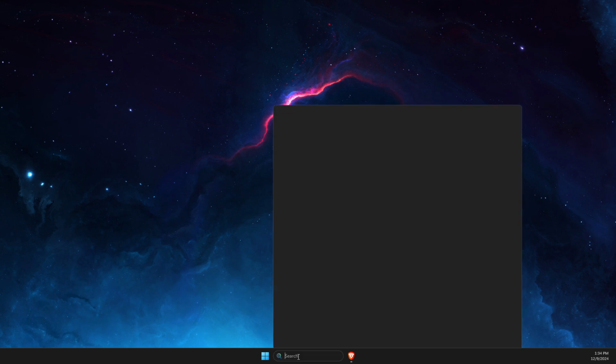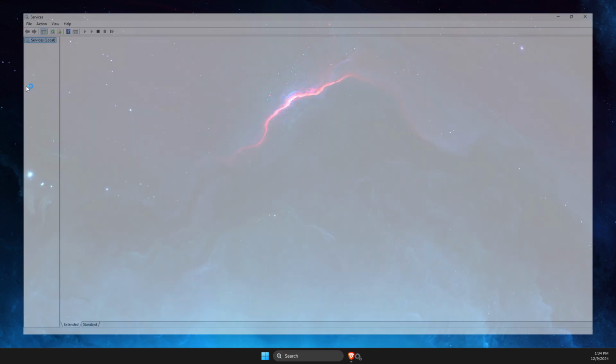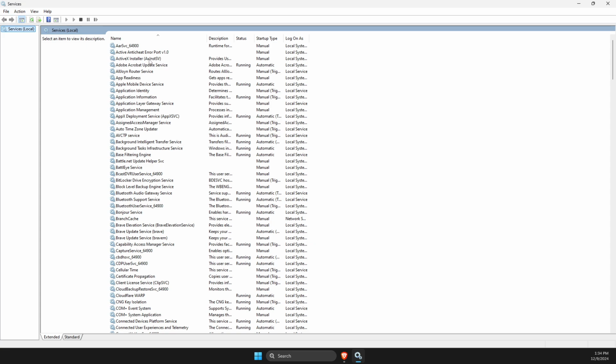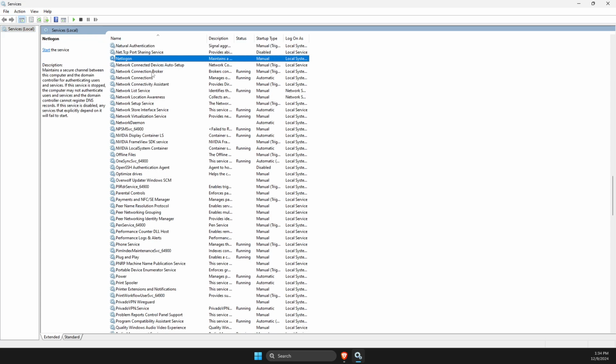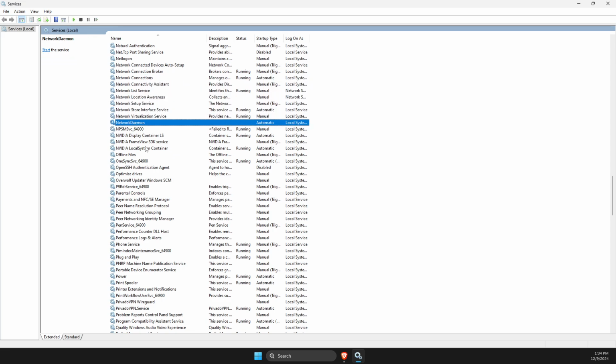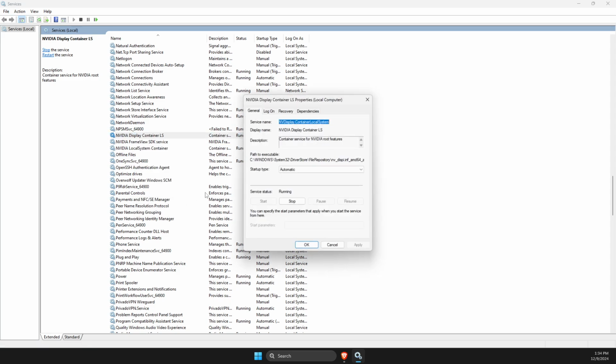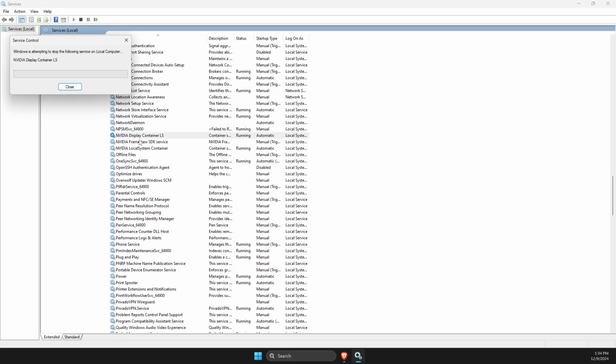If the problem persists, then go to search, Services, and then in Services, click on one of the tasks here and press N. And then here should be the NVIDIA tasks: NVIDIA Display Container LS, NVIDIA FrameView SDK Service, and NVIDIA LocalSystem Container. You just need to right-click one by one, go to Properties, make sure the startup type is Automatic, and also that the service status is Running. If it's not running, just press Start, Apply, OK. And then you can also restart the task after you apply the changes.